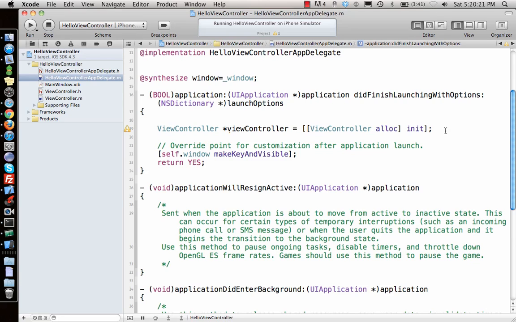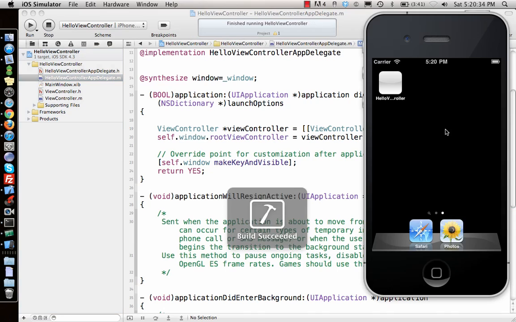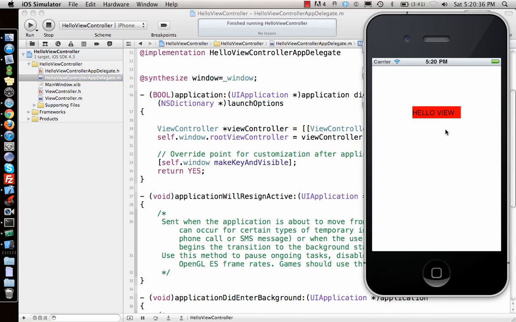So once I'm done with that, I can just say self.window.rootViewController is equal to viewController. There we go. And that's the output. So that's how you do it. This is how you subclass a UIViewController. If it's a small project, you could do it in the app delegate, but I would recommend always making a new file for different objects.